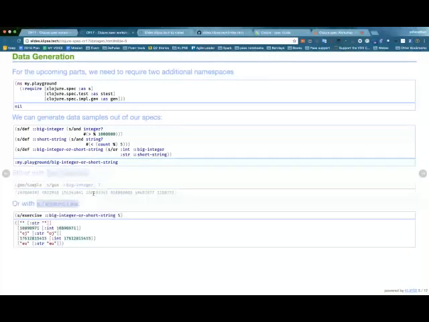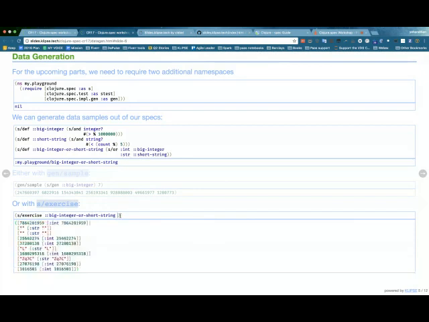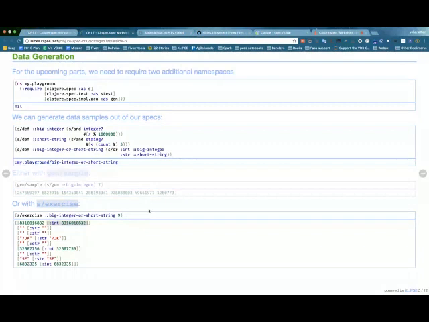Okay, and there is a shortcut for it. It's not really a shortcut because it doesn't do exactly the same thing, but there is an exercise function where you don't need to wrap with the generator. And here you will get both the data and the conformed data. So for example, s/exercise with big integer or short string, I want 5 of them. I can, again, run it. Here you will see you get a sequence of vectors. This is the data, and this is the conformed data, as we talked about before. So if you run conform on this data, this is what you will get. Okay, so far so good.